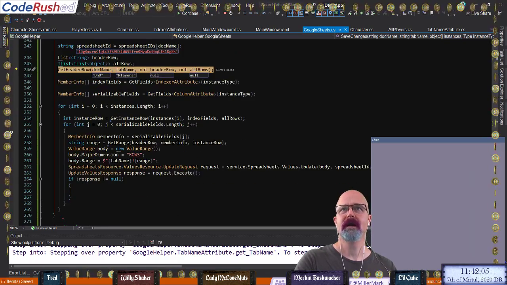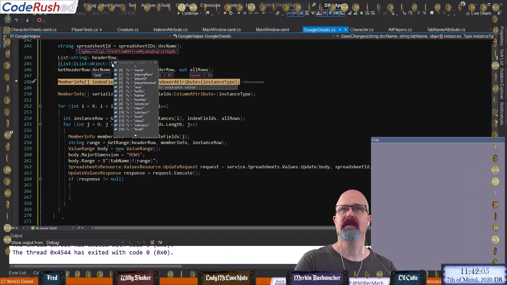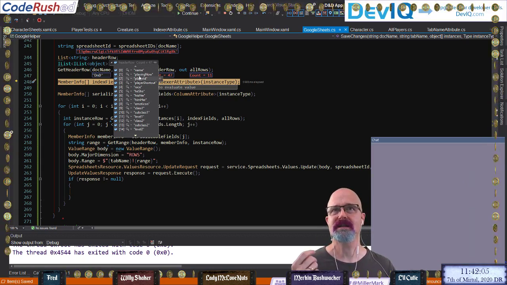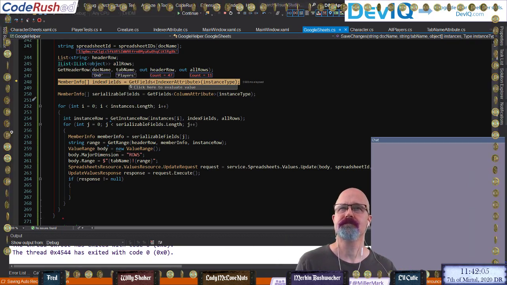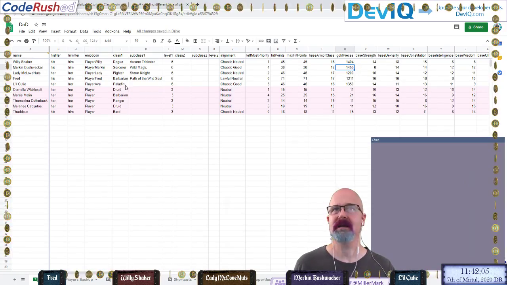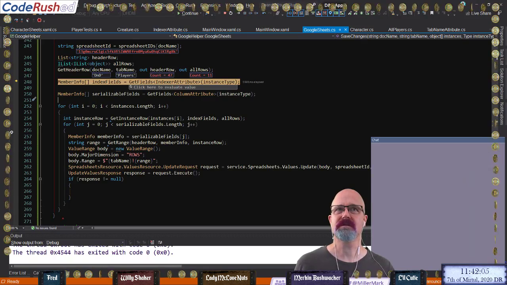Good. Getting the header row. Let's look at that header row. This is what we're going to use to get our indexes, to get what column index we need to save to. And is it one based? Well, the column starts at the letter A. So we are going to need to convert those to letters.